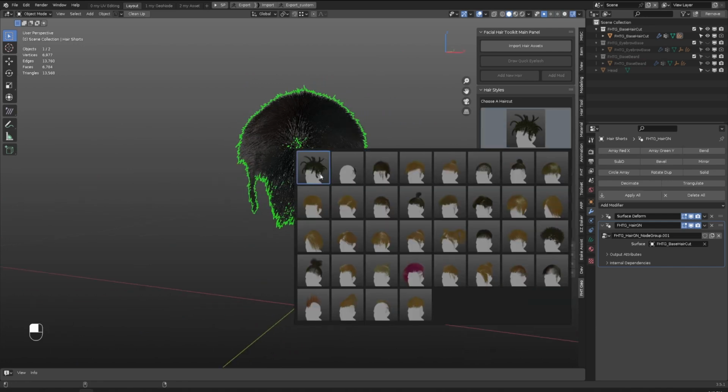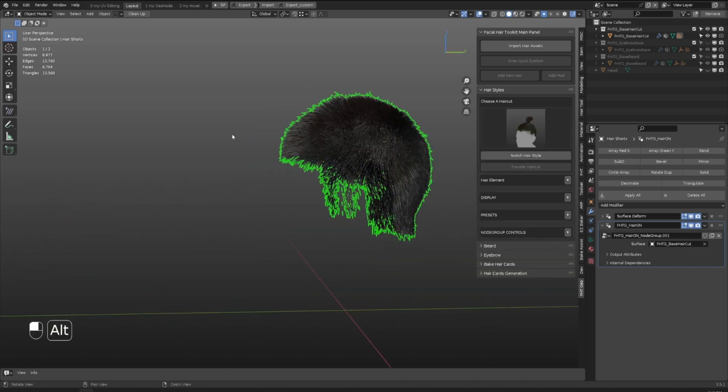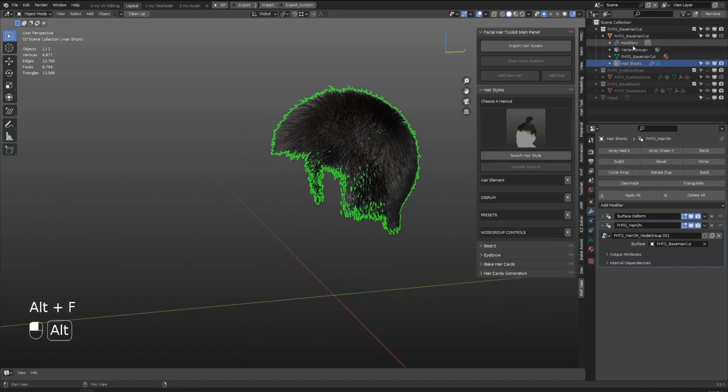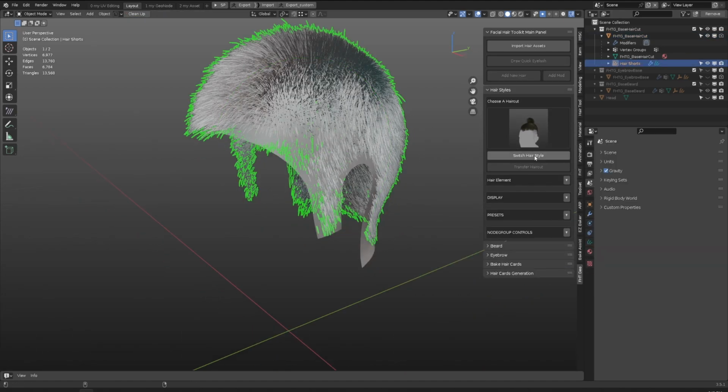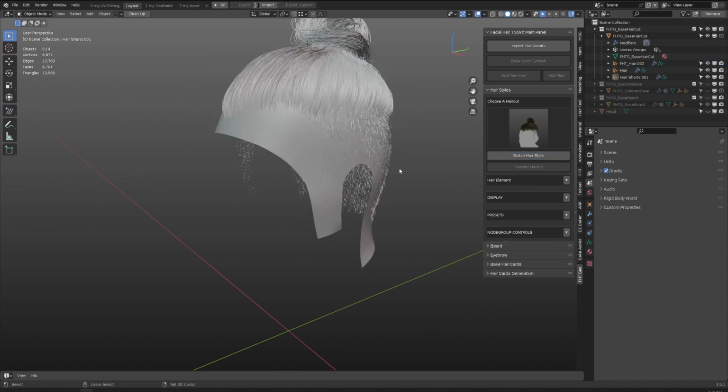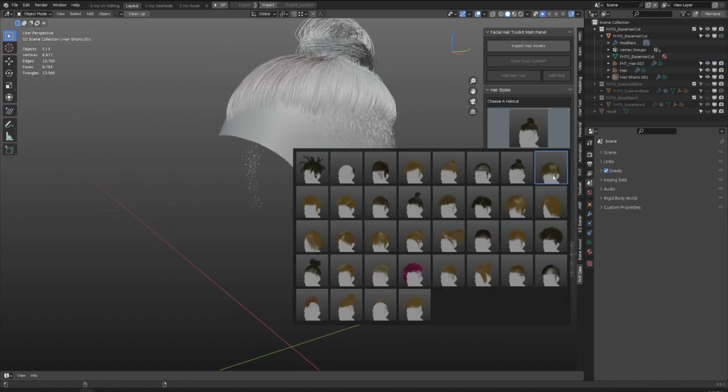Up at the top of the control panel, there are hair asset previews. The hair assets use the new curves-based hair system. They are made of the new hair nodes introduced in Blender 3.5. To change hairstyle, choose a preview, then either select the scalp mesh or the hair itself, then press Switch.